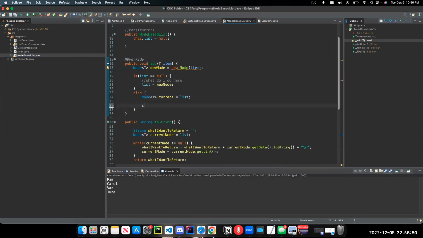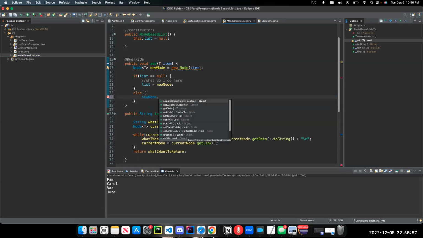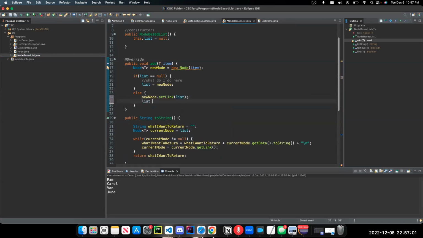What we're really doing is taking the new node, setting its link to the head of the list, and then just making that the head. Okay.